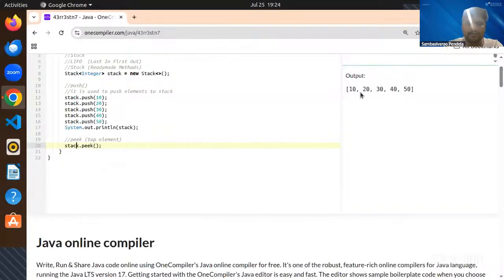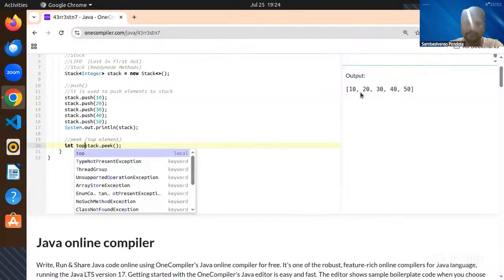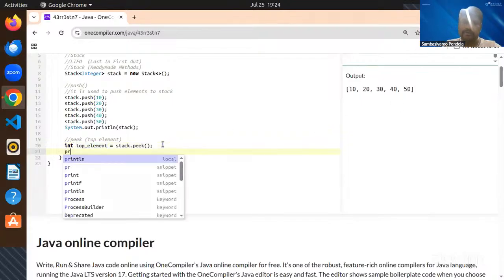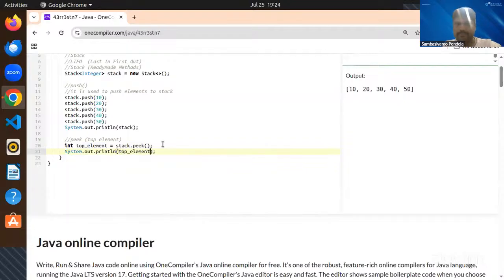Fine. Here int top element. Print only the top element. Here we need to print the top element. How can we print here? Println top element. Fine.